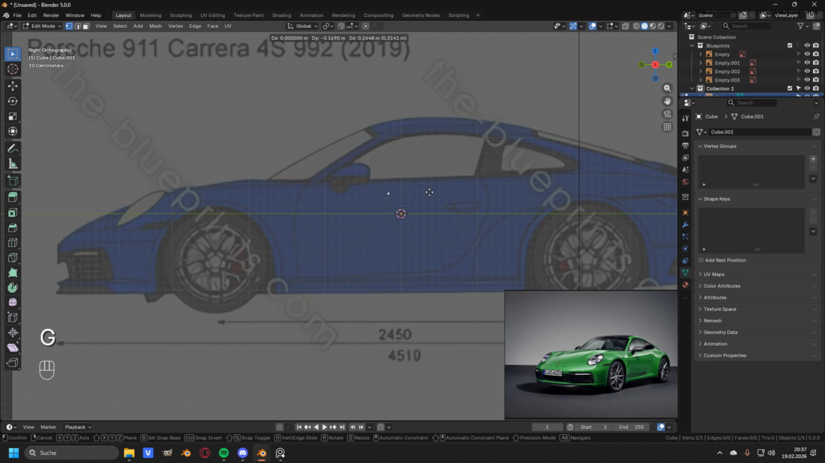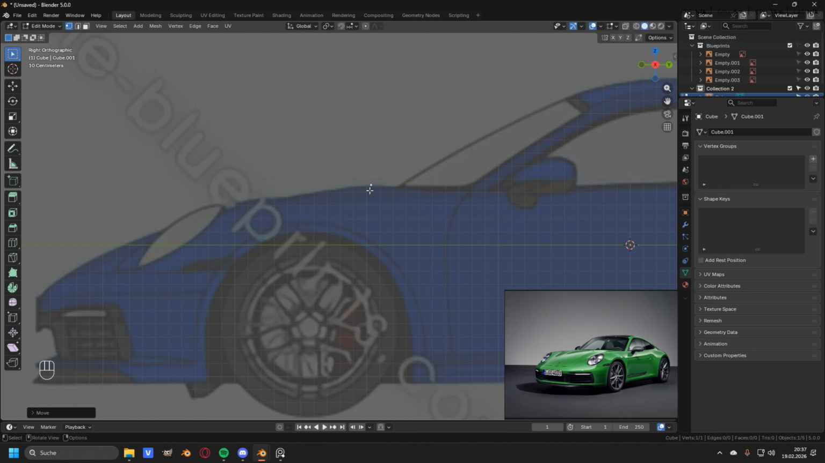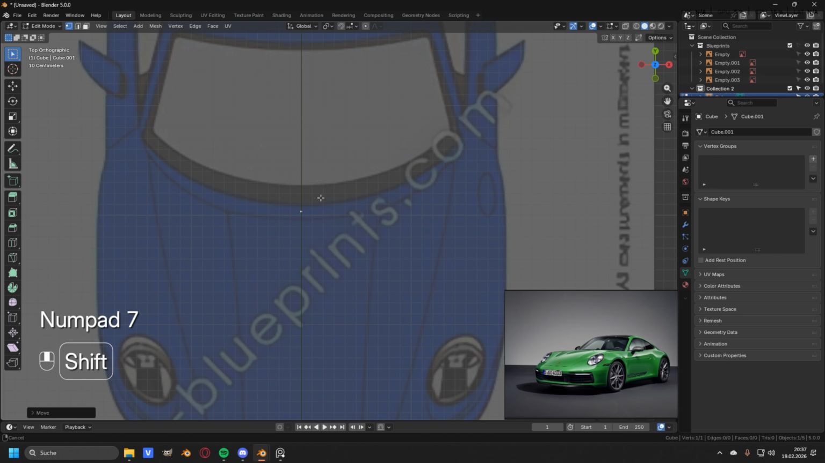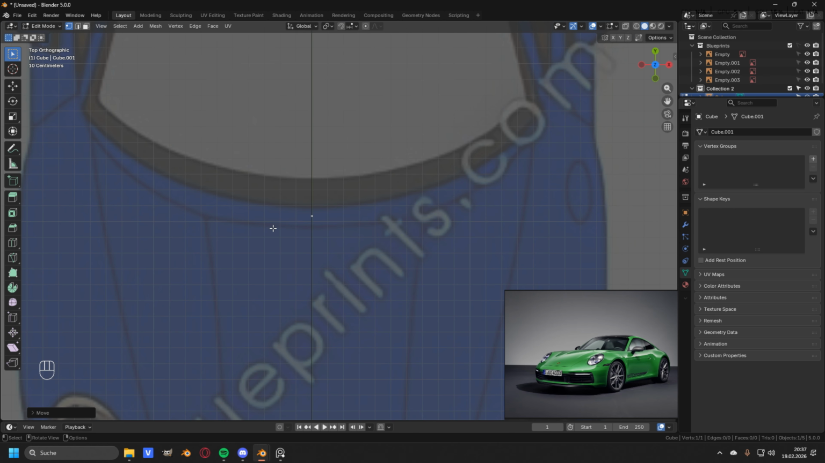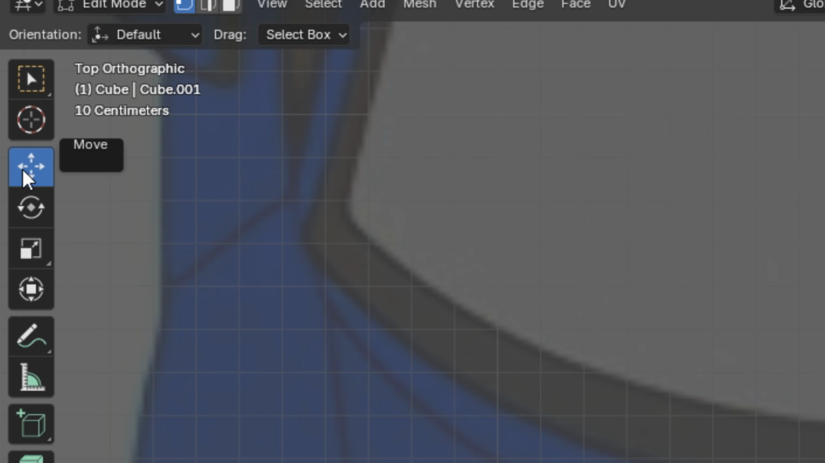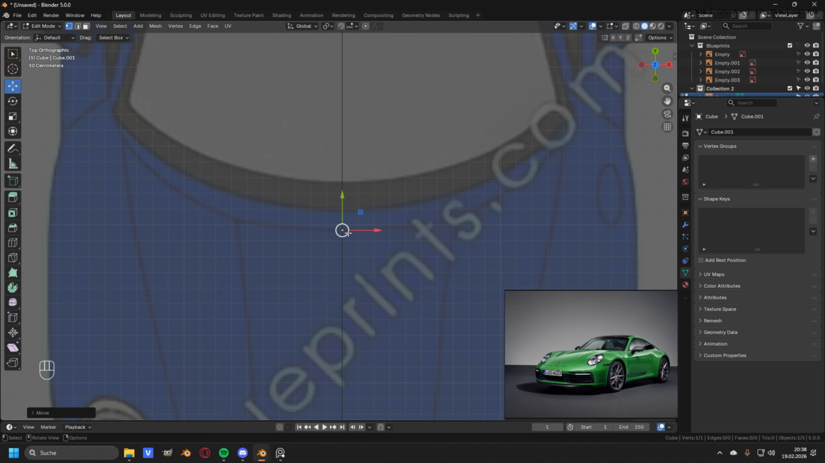Then press G to grab the vertex and move this to the beginning of the hood to a point around here, and as you cannot really see where the hood starts from the side view, you can press numpad 7 to go into the top view, and from right here you can see that the hood starts at this line right here, so we need to move the vertex down to this line right here. And to make the move of the vertex easier, you can click on the symbol right here to enable the move function. Now you can drag the vertex down to this point right here.